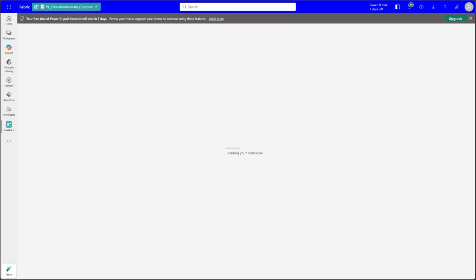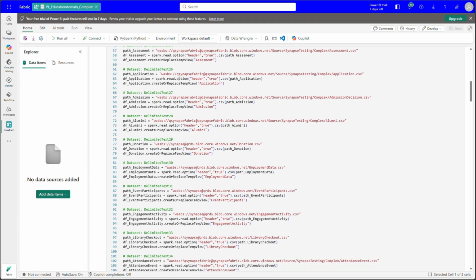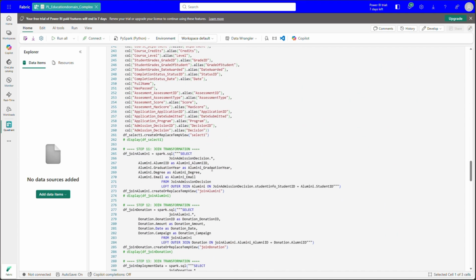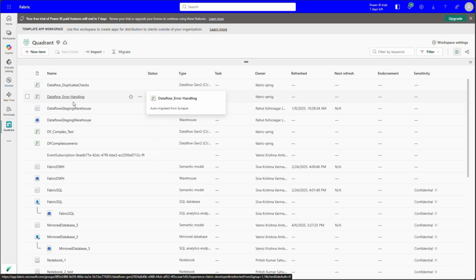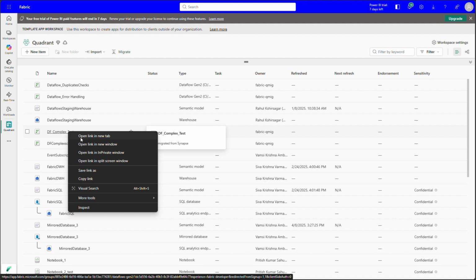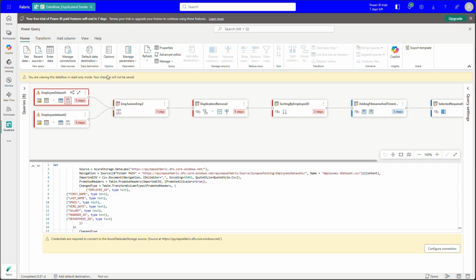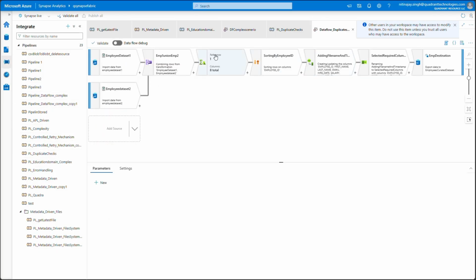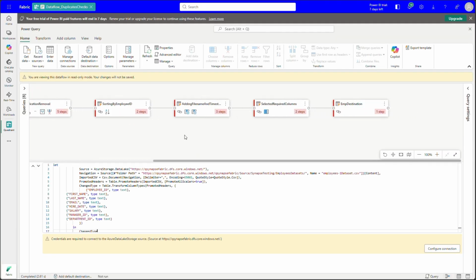As you can see, all the connections are there, all the activities, join transformations, filters, and the sync connections. Now I'll show you some data flows that we converted. This is one of the data flows, data flow duplicate. I'll show you in Synapse as well. This is the data flow in Synapse, and this is in Fabric.